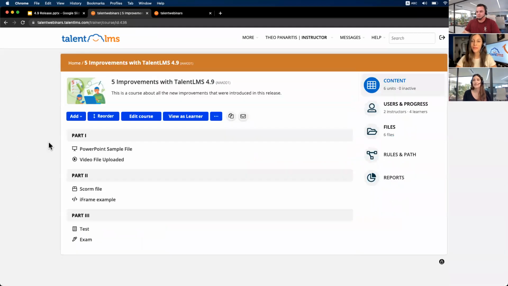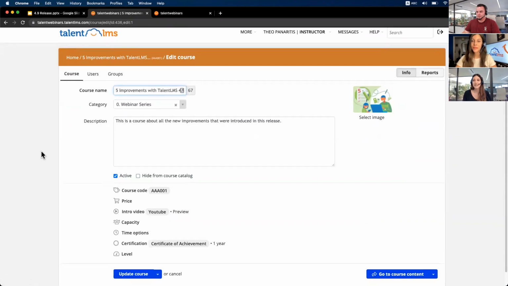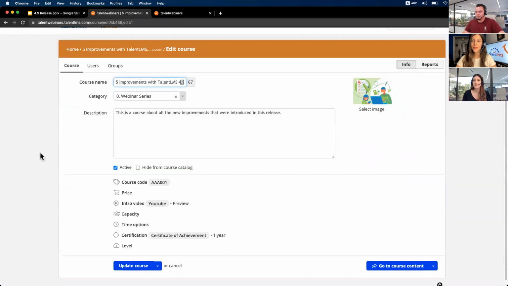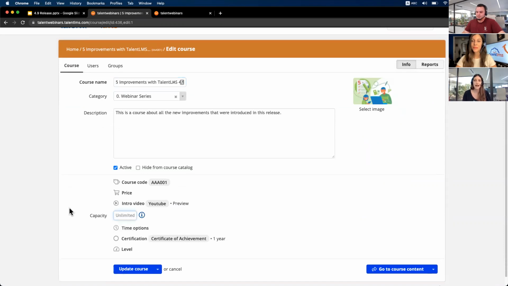So we need to access the basic settings of the course by clicking Edit Course, and there you will find the capacity option. Just by clicking on it, you can add how many people can actually self-enroll into this course, find it in the catalog and acquire it. If we say maybe 20 users, this means that once this number is reached, automatically the course will then be hidden from the catalog. So the system is smart in this sense. It knows that when the number is reached, no more people can find it anymore.